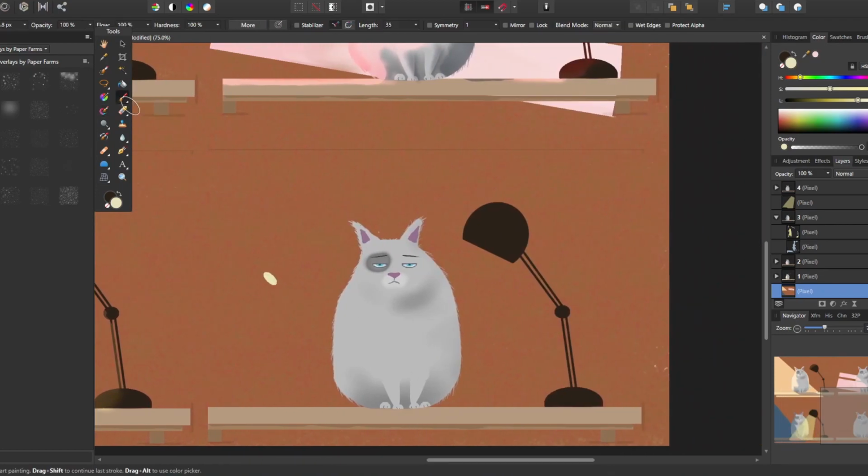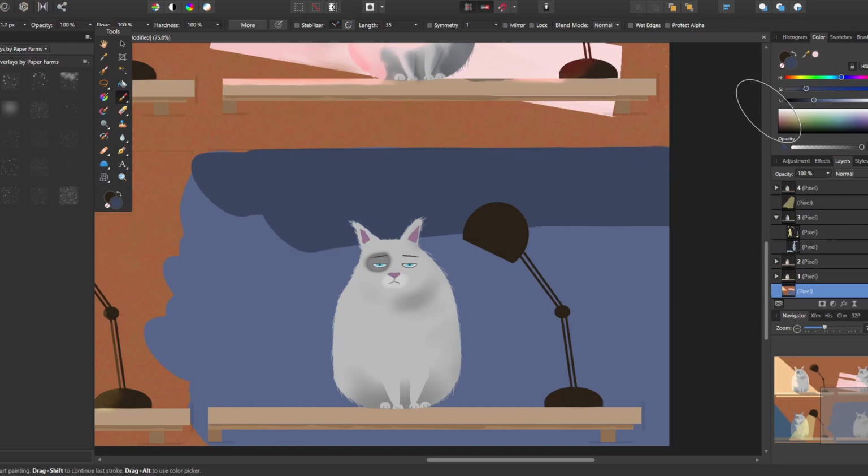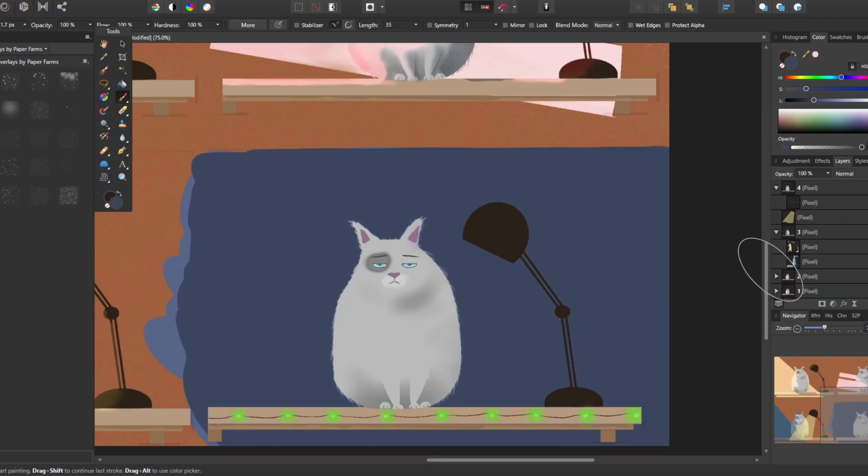Now for the last one, it will be midnight, so I paint the entire wall in a super dark blue. I want to do a very different light setting, so I add a string of green Christmas light on the table. Let's paint the shadow first.